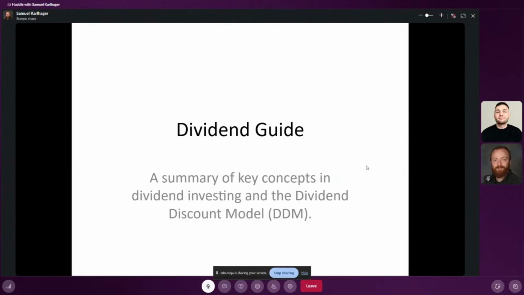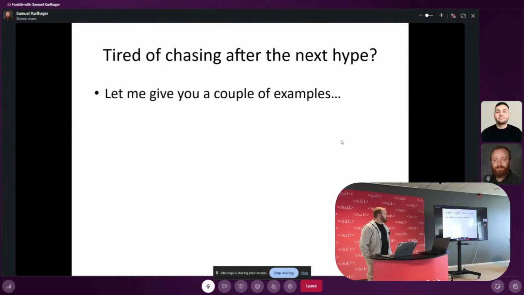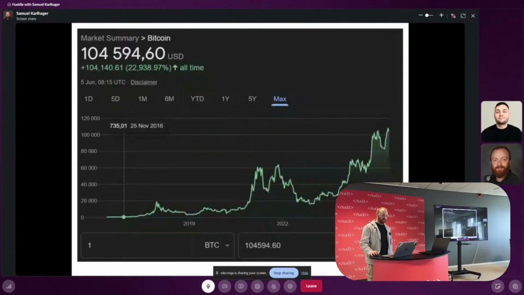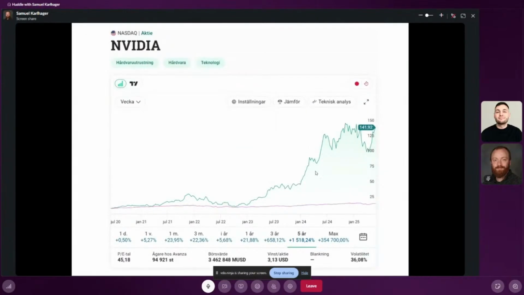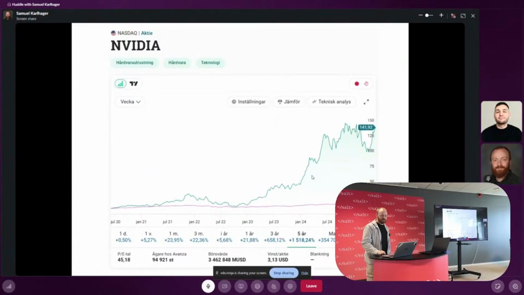So what is dividend investing? I can start with asking this question instead. Are you tired of chasing after the next hype? And what do I mean by that? Here we have Bitcoin, for example. I guess a lot of people wish that they went in over here somewhere so they could sell later. A more recent example with AI and everything is Nvidia. But the thing is, it's quite hard to predict which stock or which coin is going to the moon, so to say.